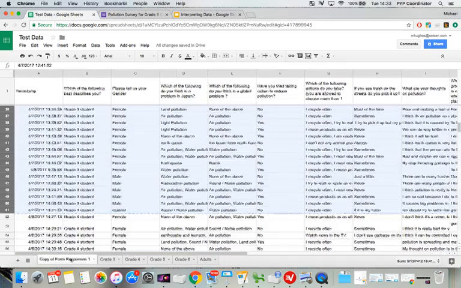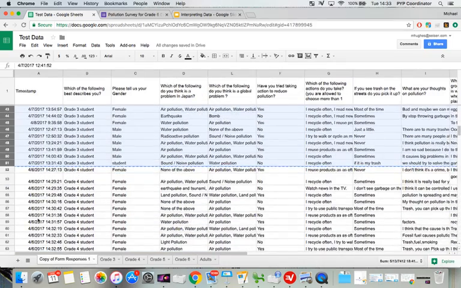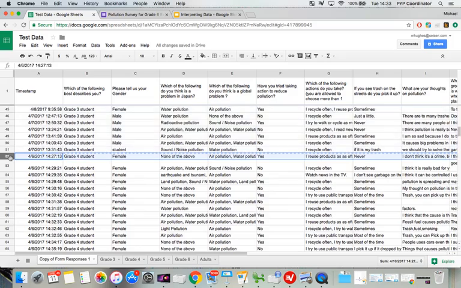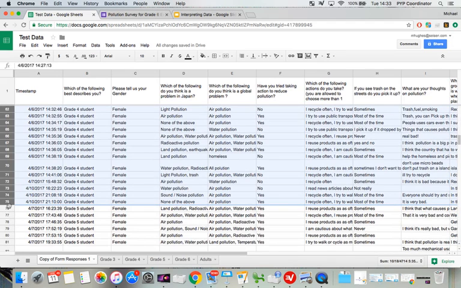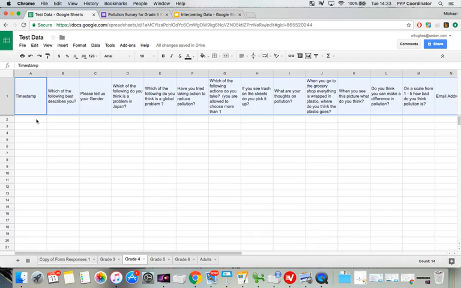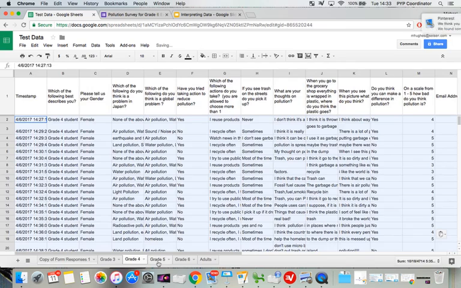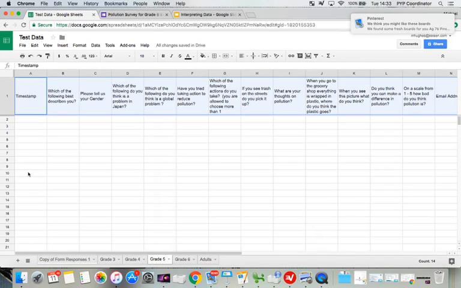And then we'll do the same for grade 4. So there's the first grade 4 response. Scroll all the way down to the last one, row 75. Hold shift, select, copy, paste into here. We'll do the same thing for grade 5 and the same thing for the adults.